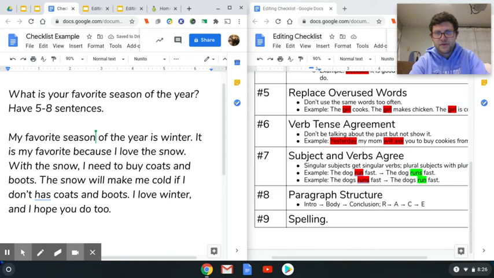If we're going to go to number 7, subject and verbs agree. We need our singular subjects to have singular verbs, our plural subjects to have plural verbs. If "I don't has coats and boots," we need to change that "has" into "have," coats and boots.